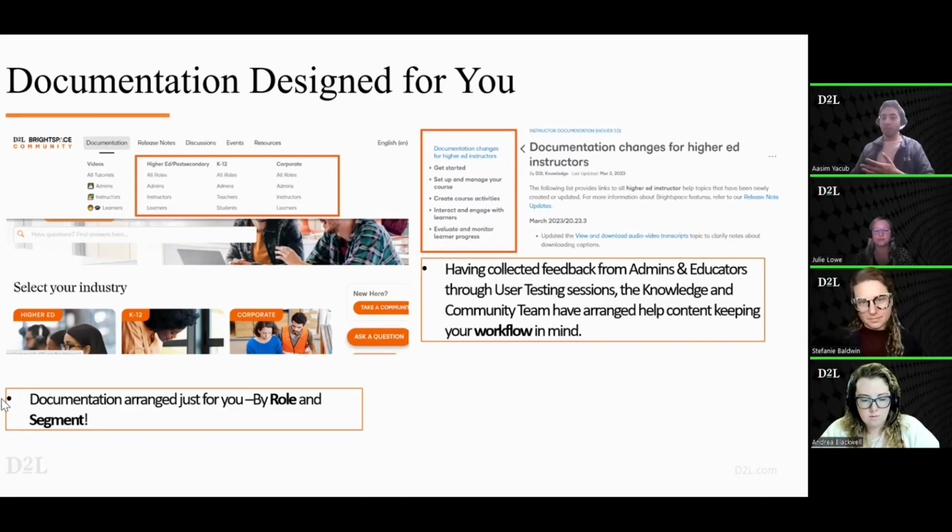So that is truly something I wanted to highlight, because we've heard in the past it's tough to find documentation, and we wanted to make one step closer towards helping you find documentation with greater ease.